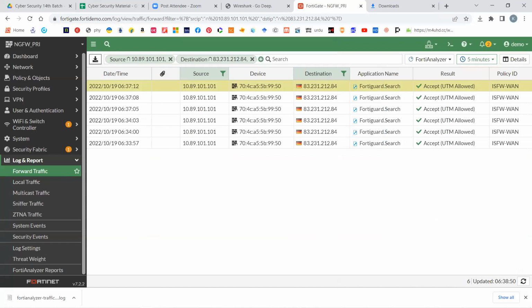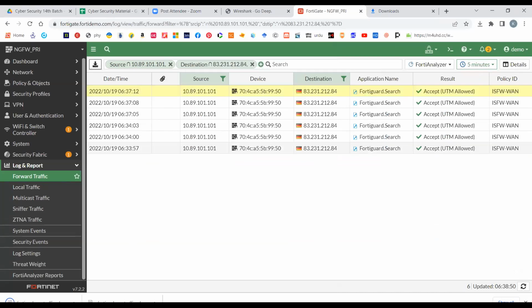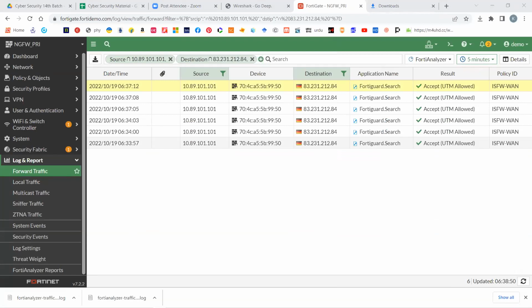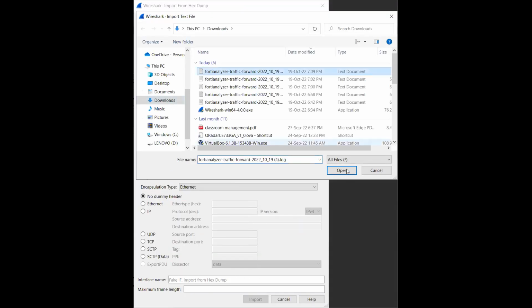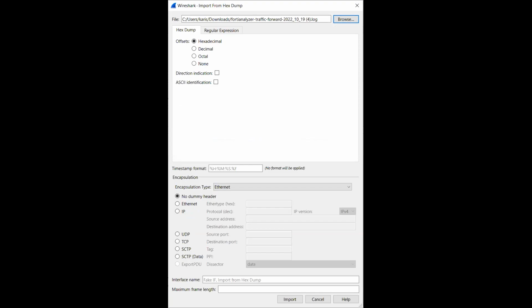Okay, now you can go back to Wireshark. File, import. No packet captured, it was shown, sir. No, I'm not able to see your screen. So yeah, that's what I said. It's a demo tool, so basically traffic will not be available. Okay. Browse. Yeah, so downloads, the first one. Open. Here it is imported, sir. Yes, correct. Import.